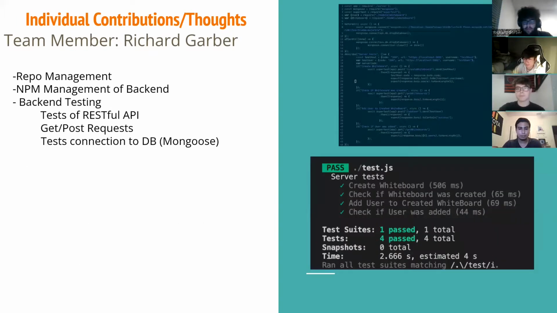Alrighty, and my name is Richard Garber. I worked a lot on the repo management, making sure that things were stored correctly and that merges were done properly. I also did a lot of that back-end testing. So I made sure that our API works correctly and made sure that our get post requests, things like that, and our actual database connection worked.